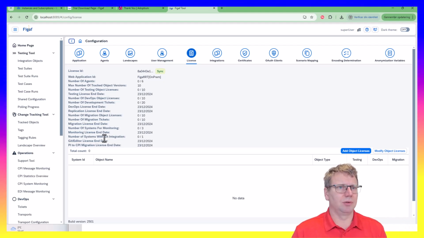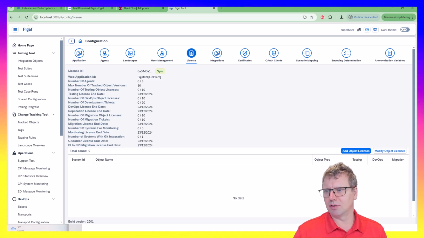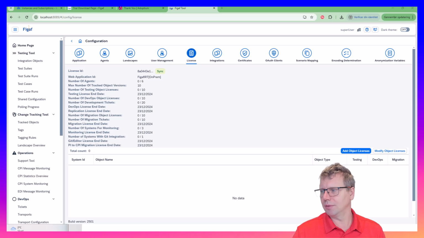That is just how you can install Figaf locally. As you saw, it took a few minutes to get started. Let's continue.